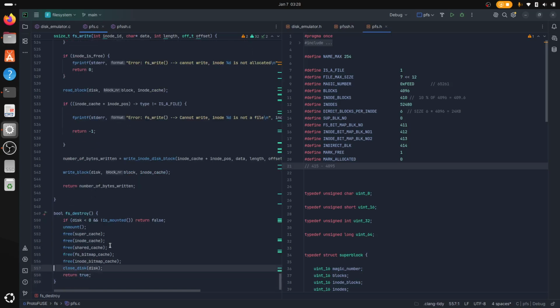And fs destroy just destroys our file system. We have to make sure we actually mount the file system, and we also have to make sure we free all our caches so we don't have memory leaks. Then we close the disk finally. So that's just an overview of this. I know it might not be too clear, but probably in a later video, in a later blog, we will have implemented directories, things like journaling, and other features of the file system. I'll try to explain this with better graphics and visuals so you can understand it better.